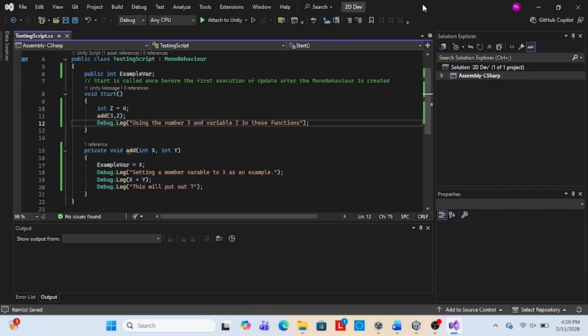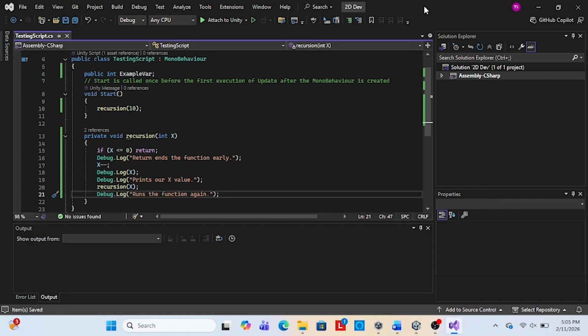The goal of this new function is to print the sum of x and y. Now, we call the function in the same way, but now we add two numbers as our parameters. A thing to note is that you can call functions from other functions, like we did with start and update, but you can also call it from itself. This is known as recursion.